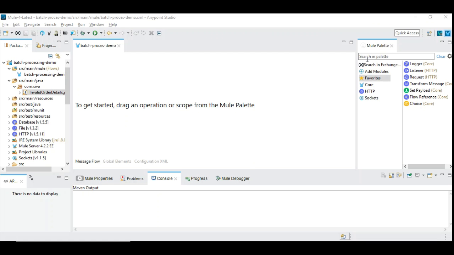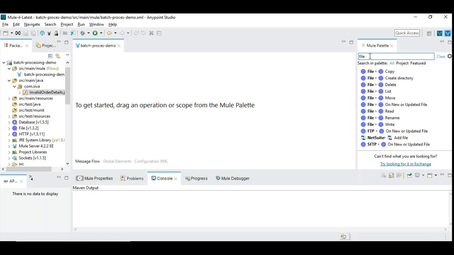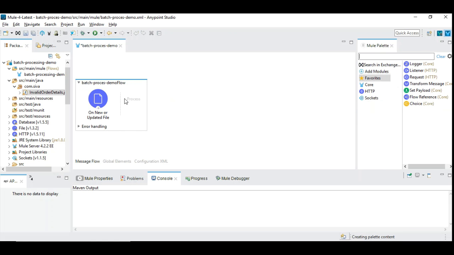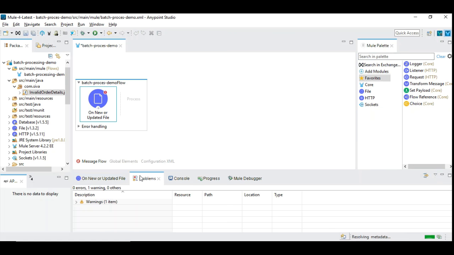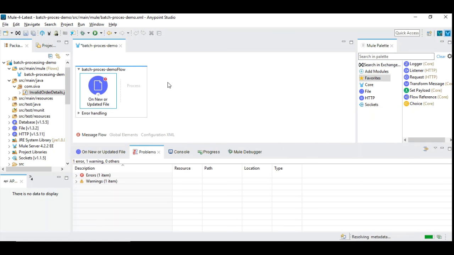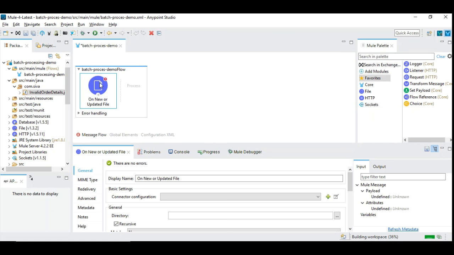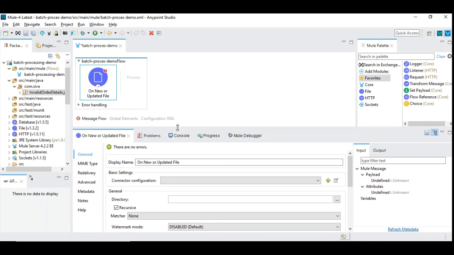So first what we will do is set up the metadata. First let's choose the file on new or updated file, because we need to take this as an event processor. The triggering of the event will be just placing the file into the folder. But if you are hosting it in CloudHub, you can use FTP instead of file. Then we will go with the metadata configuration.